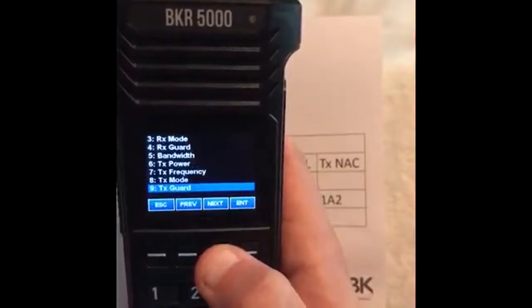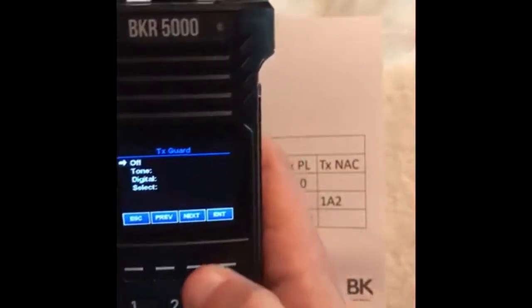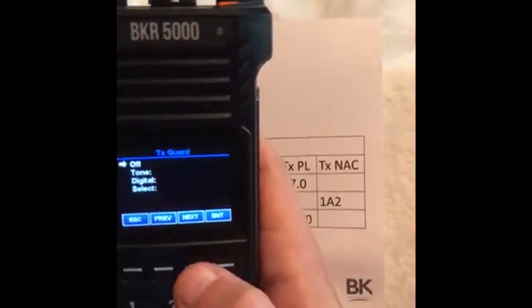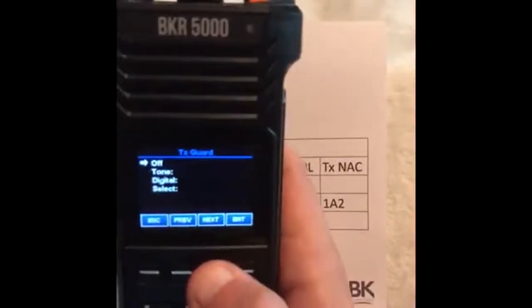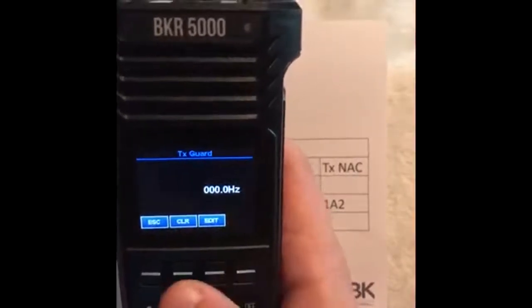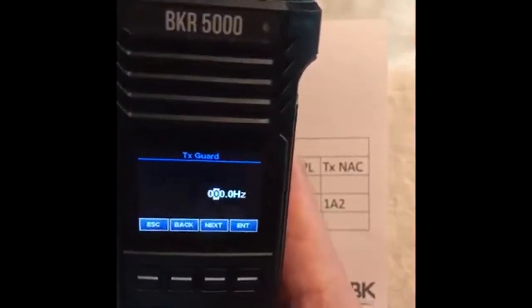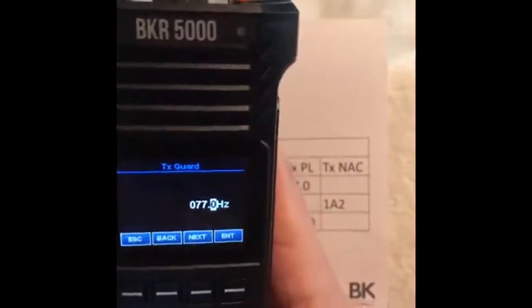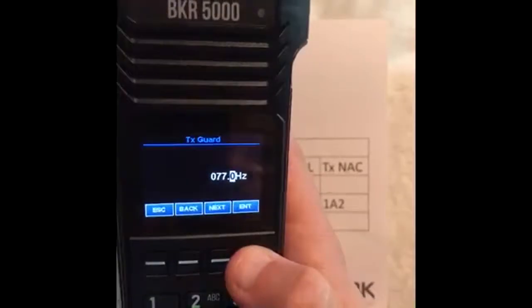Scroll down again to transmit guard and press enter. The PL tone is 77 Hertz, so I'll go down to tone, enter, clear, and 0770, and then press enter.